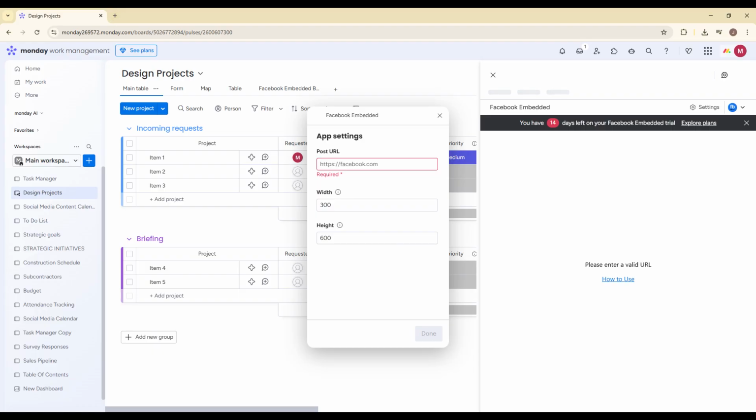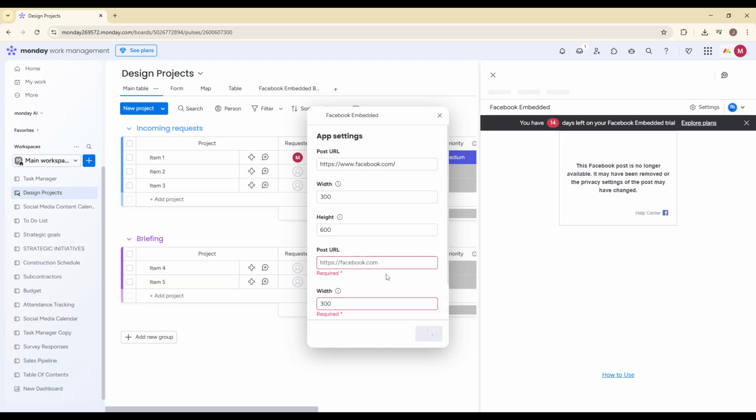After logging in, Facebook will ask you to authorize Monday.com to access your account and manage certain permissions related to your Facebook page. Carefully review the permissions being requested. These typically include access to manage pages, read content, or publish posts depending on the integration features. Once you're ready, click Continue or Allow to authorize the connection. This step is essential because without granting permissions, Monday.com won't be able to perform actions on your behalf.